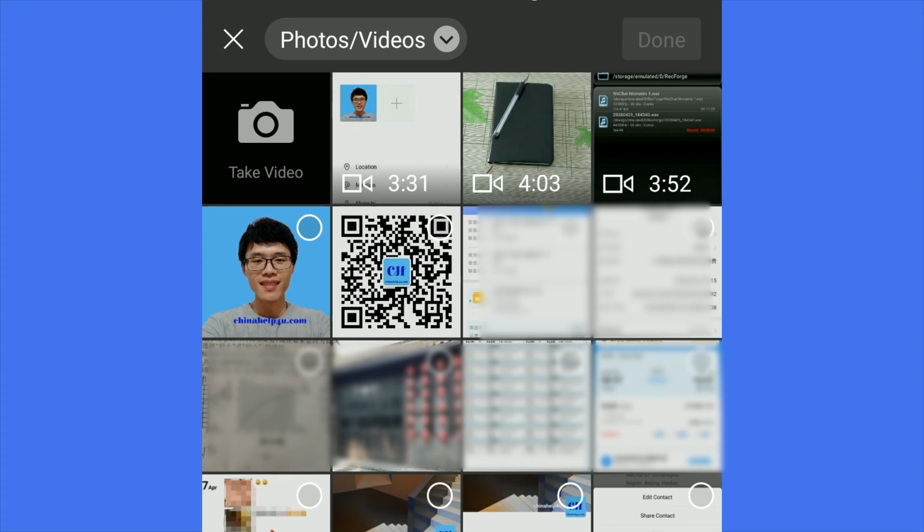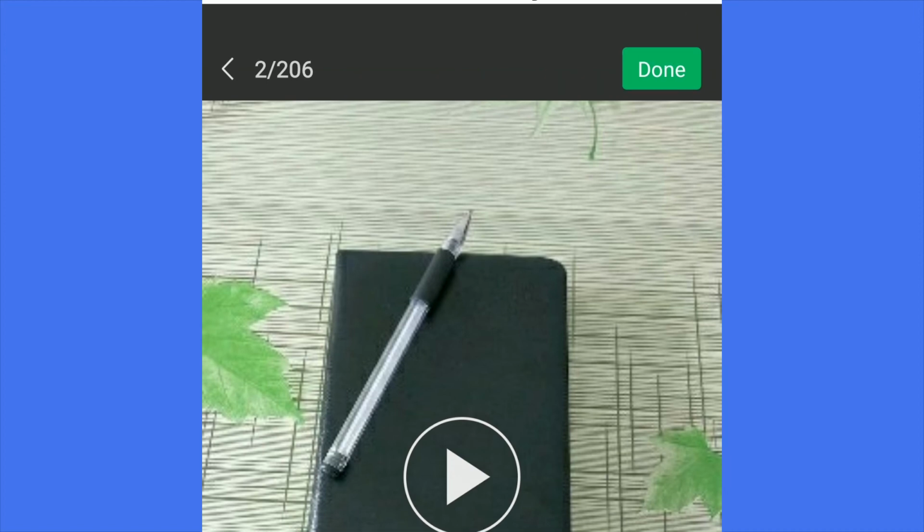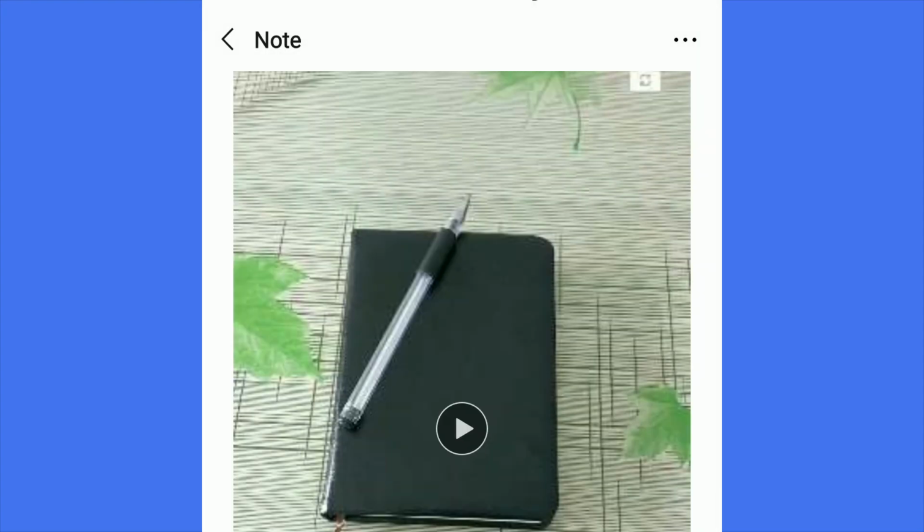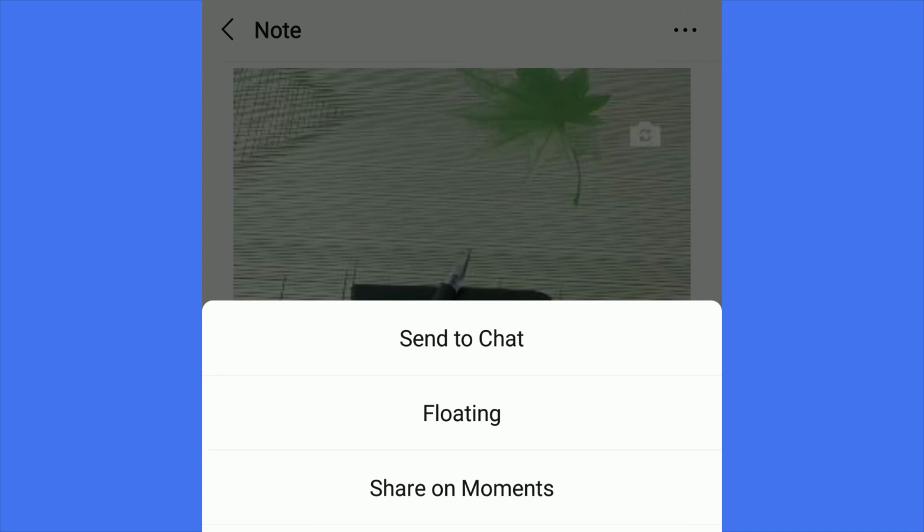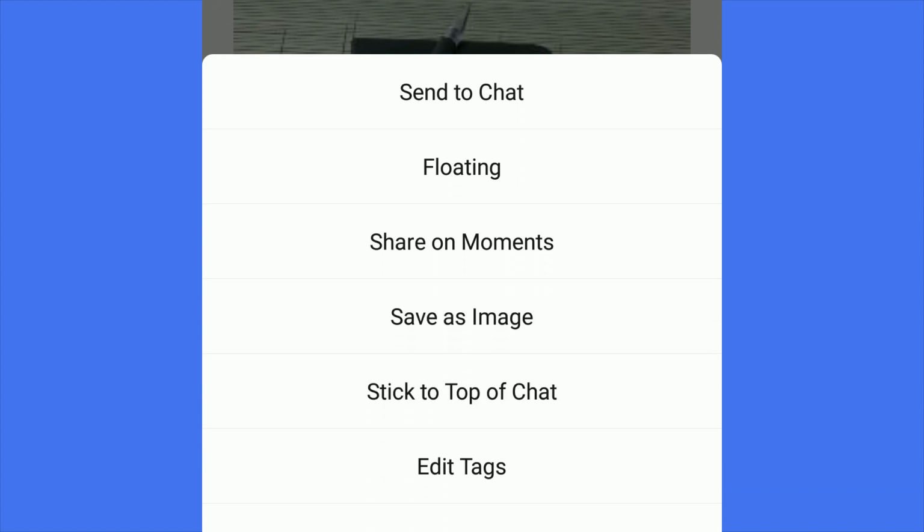There is a video of about 4 minutes. I want to post this one. Just click on that and then click on done. Just wait a minute. Now you need to click on the 3 dots icon on the top right corner of the screen. Click on here. And then you need to click on Share on Moments. This one, Share on Moments.